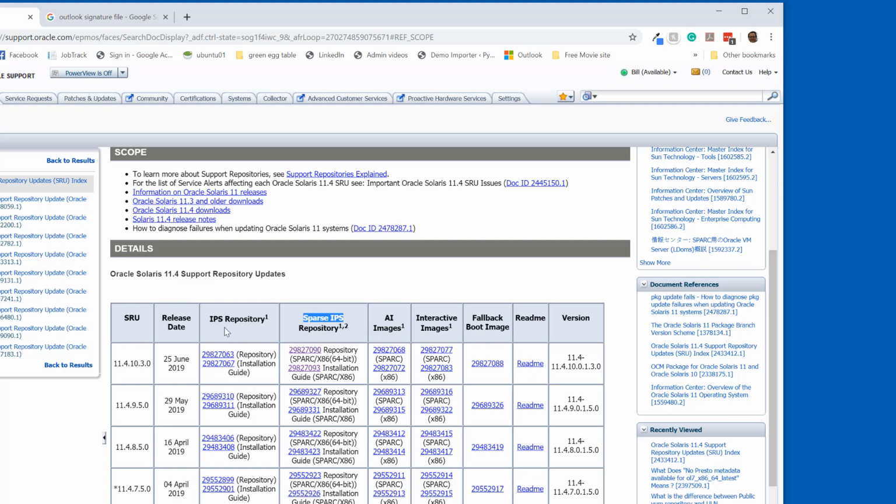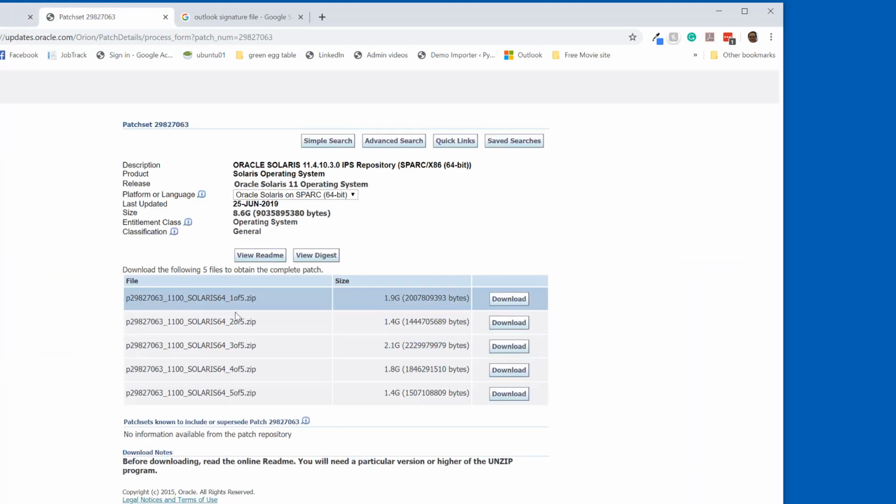If I'm going to skip SRUs, I need to install my repositories from this section. So I would download these files. And if you look here, let's look at SRU 4.10. Let's go into that repository, and you'll see there's 5 zip files, each almost 2 gigabytes in size. So that's a lot to download.